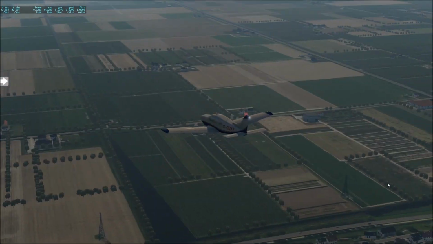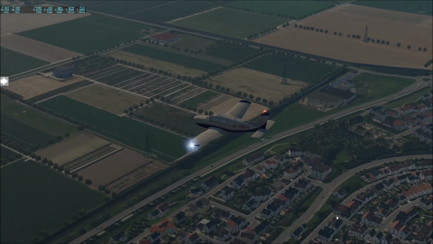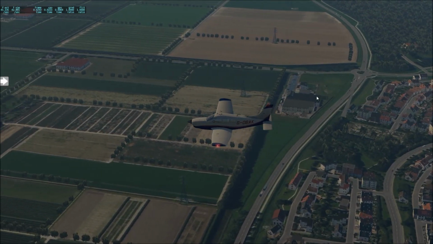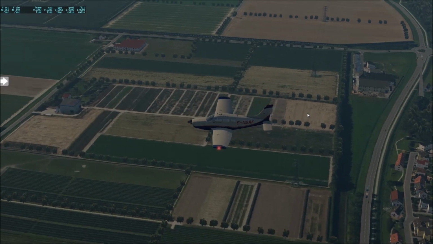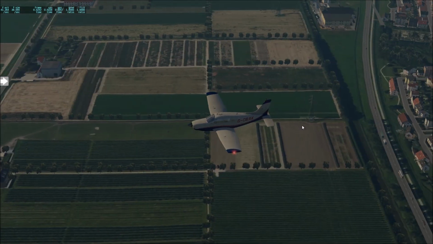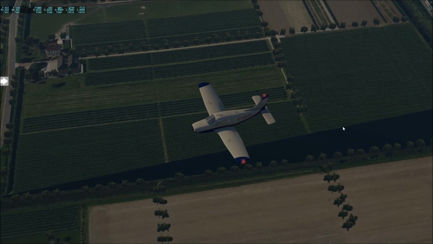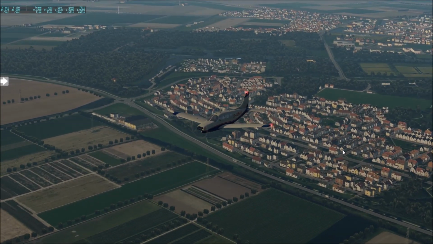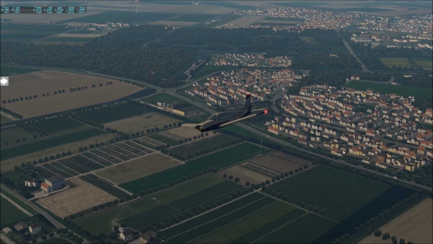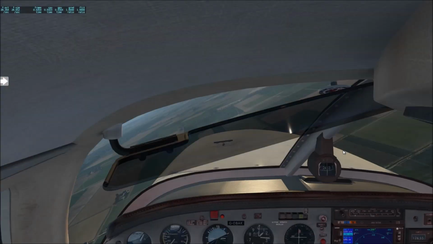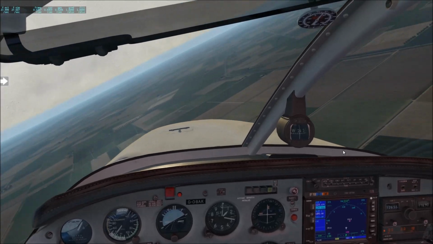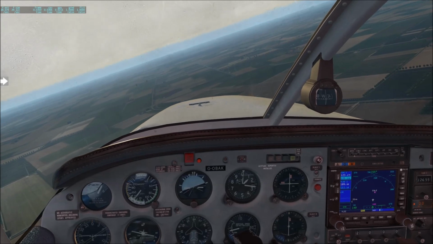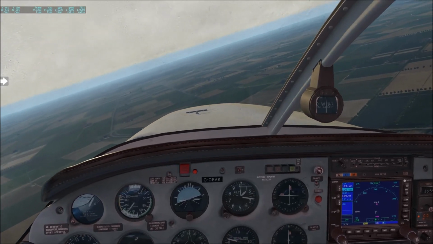Let's continue the flight and let's see what we have here. This is a garden center. And here are a lot of farms with fruit trees. So that looks kind of correct as well. Let's just fly another circle over Dronten. Oh. Oh, pull up. Here we are.